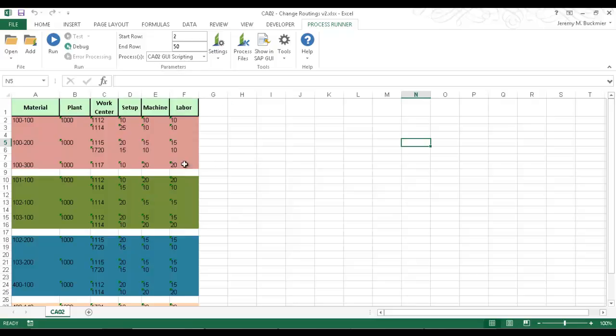What it's going to allow me to do is to use a seek and replace feature of Process Runner, where it's actually going to search for the work center number in column C. And then once it finds the work center number, it is going to change the value of setup, machine, and labor. And it's going to do that for each of these work center numbers for each of these materials.